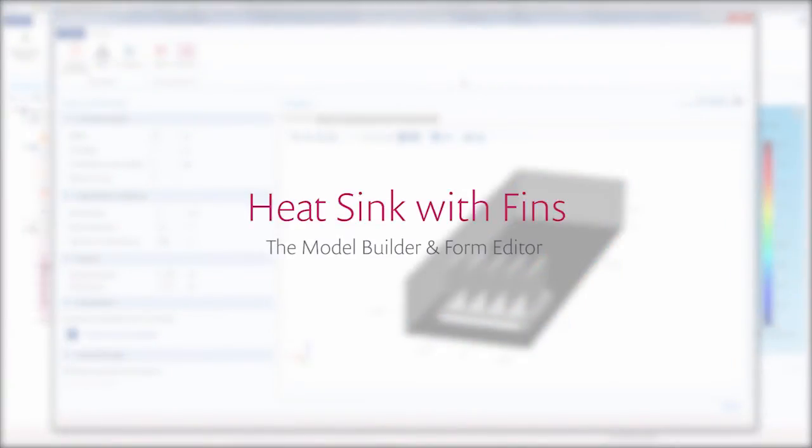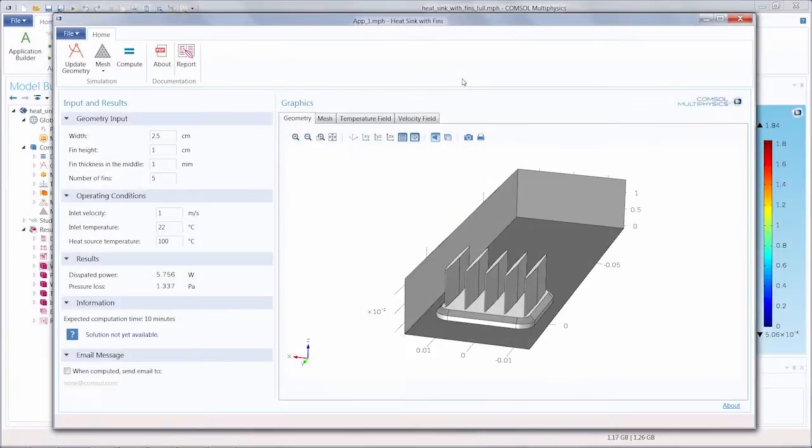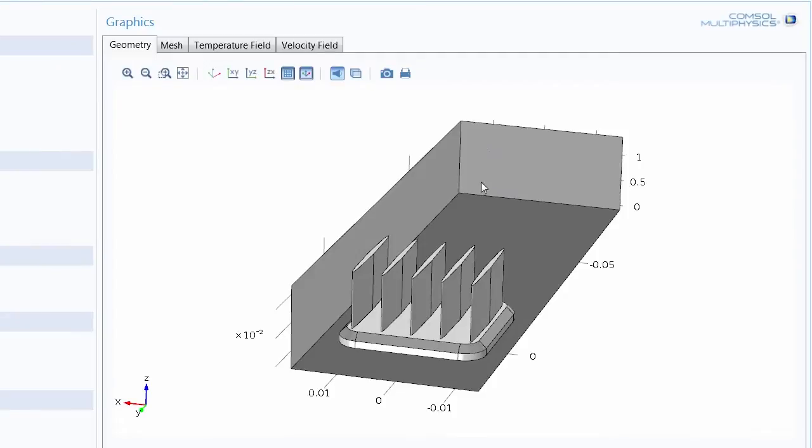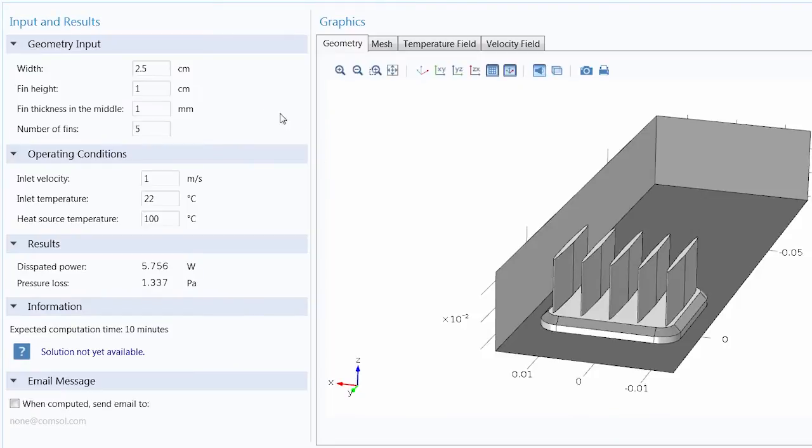Our first demonstration features the Heat Sink with Fins app, which would be useful in the electronics cooling industry. In this model, an airflow passes through the channel and cools off the aluminum fins, which are in contact with a heat source. Now, looking at this app, we have inputs where I can change the geometry, such as the fin height and the number of fins. And I have operating condition inputs where I can change the inlet velocity, temperature, and the heat source temperature.